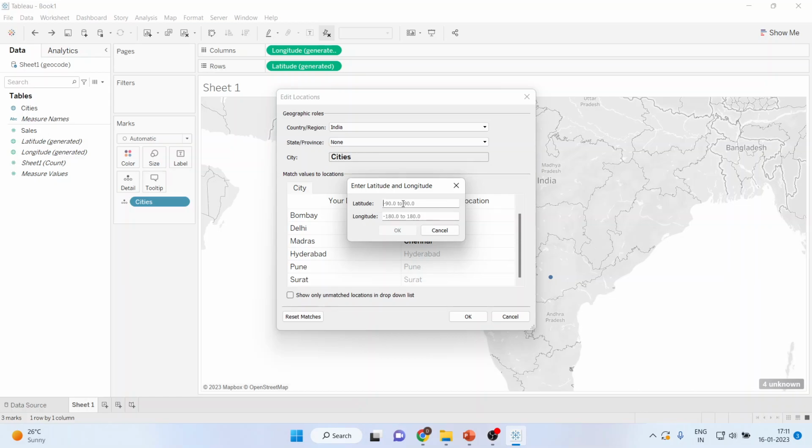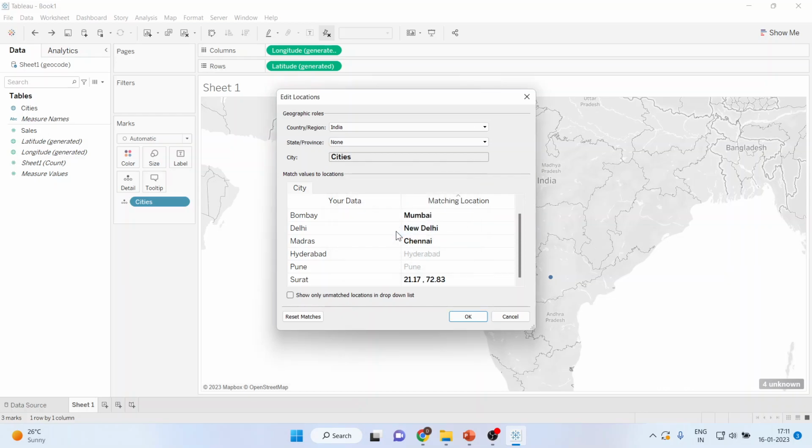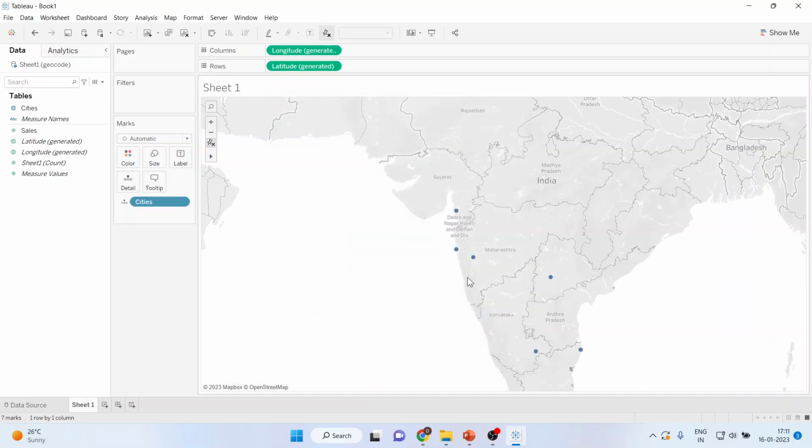The Surat latitude is 21.17 degrees. Let us enter it, 21.17 degrees. And its longitude is 72, let me confirm, 72.83. Click OK. Click OK. And you can see it has identified the Surat city. Moreover, all the conflicts have been resolved.